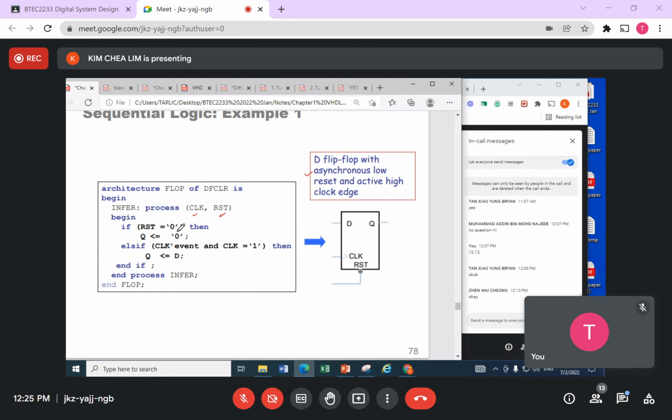If now reset is a 1, then automatically they will jump into this statement here to check whether my clock is a rising edge. If yes, then I assign my Q here with the D input.